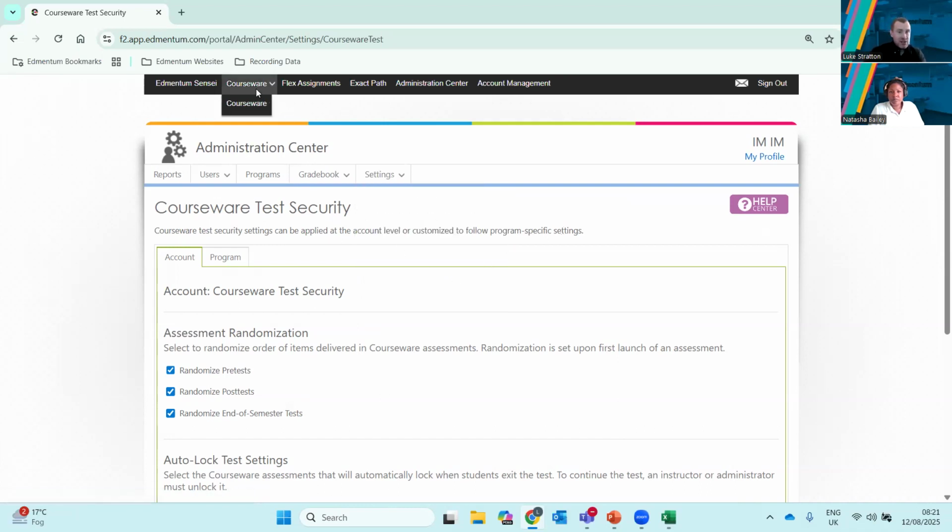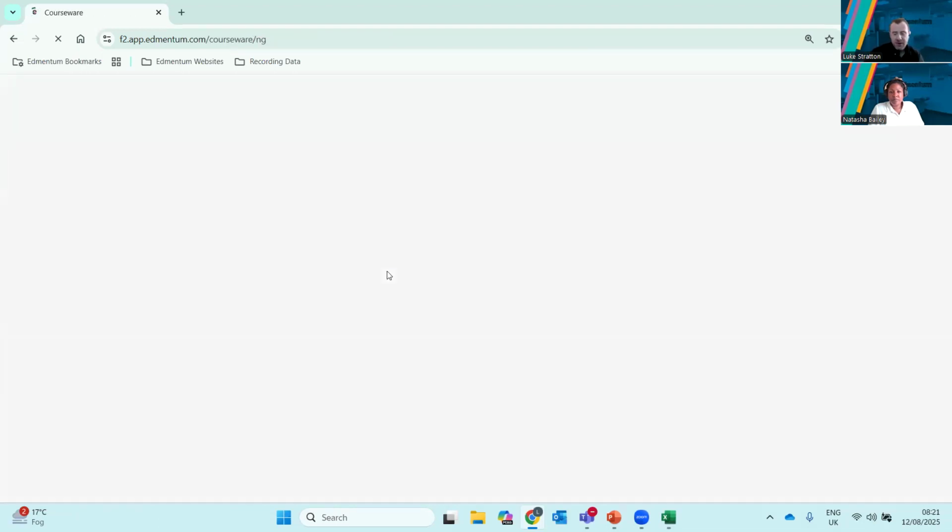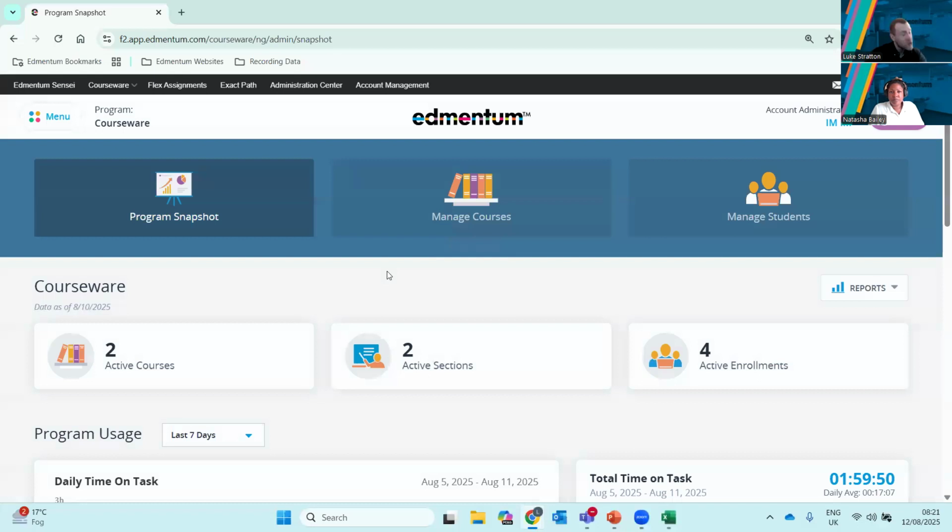Now we're going to go back into Courseware itself. So once you've completed updating your courses and your roster list, you can then go ahead and start looking at what new courses you want to set up, and new sections as well, for students to complete.